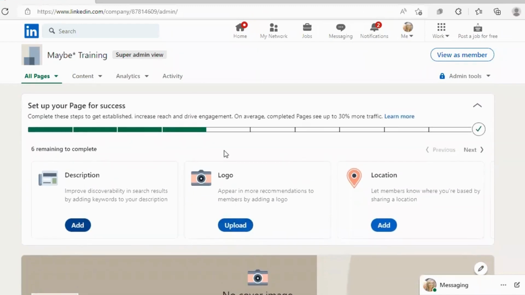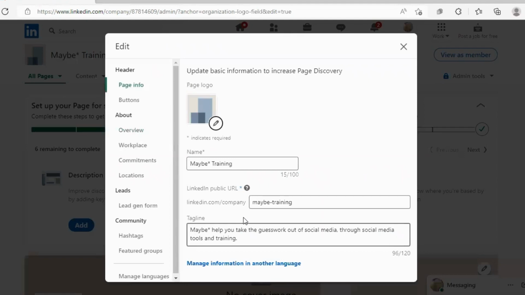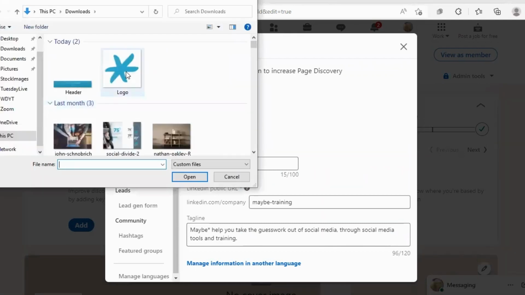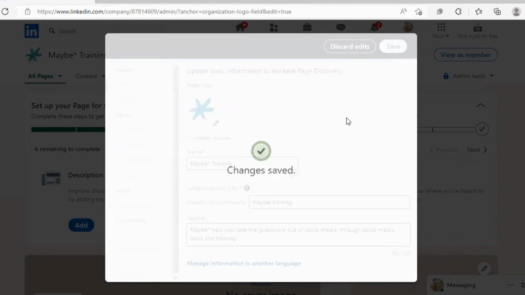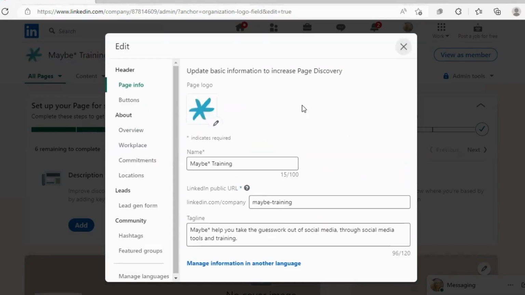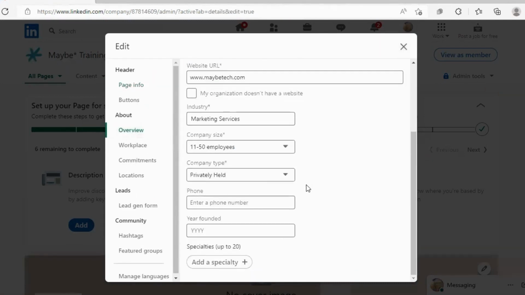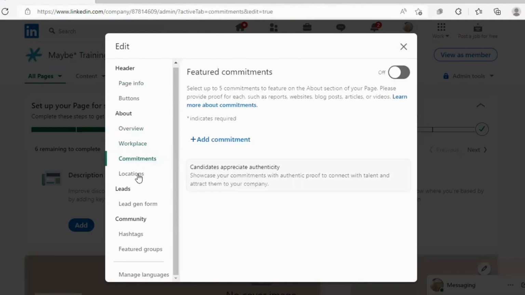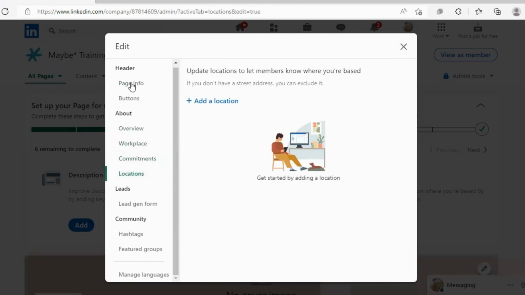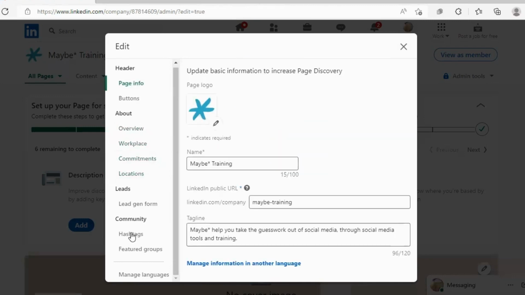Your logo here will make sure that your page has the look and feel of your company, so your brand. You just add an image in just here. So I'll add the Maybe logo in, and you can add a cover image too. And then as you work through here, the more information you add, the more accurate a feel that someone looking at your page will get about your business. So just work through that and add all of the details about your business.